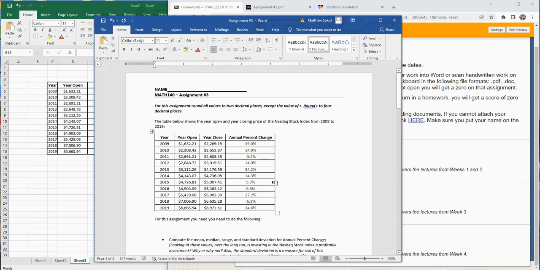You're going to notice that this one looks at the Nasdaq stock index. The Nasdaq is like a tech stock index, and this table looks at it from 2009 to 2019. So a little bit fewer dates for you. The one we did in class had like 15 years. This one has just 10 years.